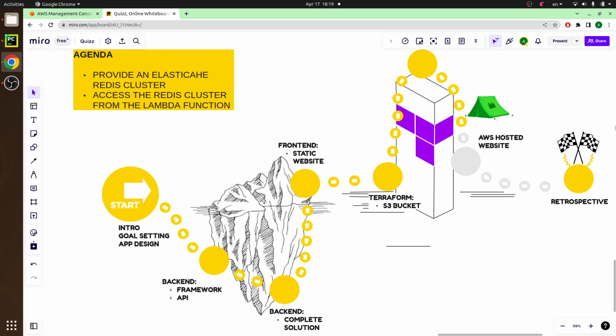Last time we didn't finish our exercise. We were done with AWS Lambda, and now it's time to allow our static website access the Lambda. We'll use AWS API Gateway as a proxy. And if it goes smoothly, today we'll complete the exercise.